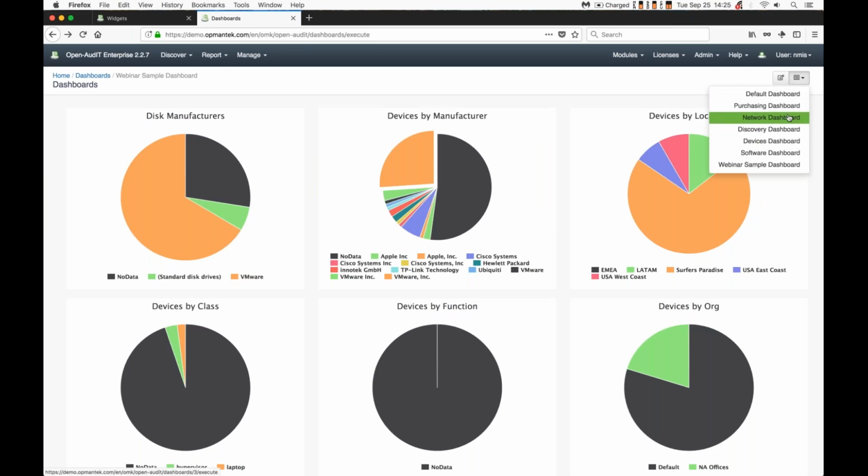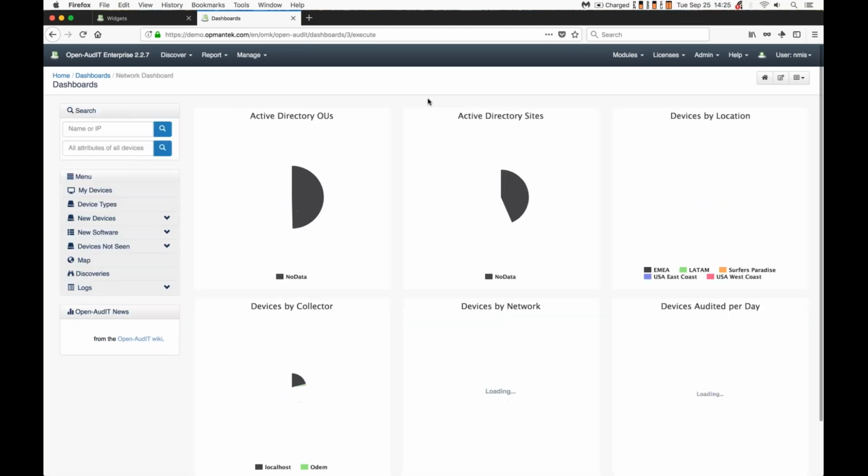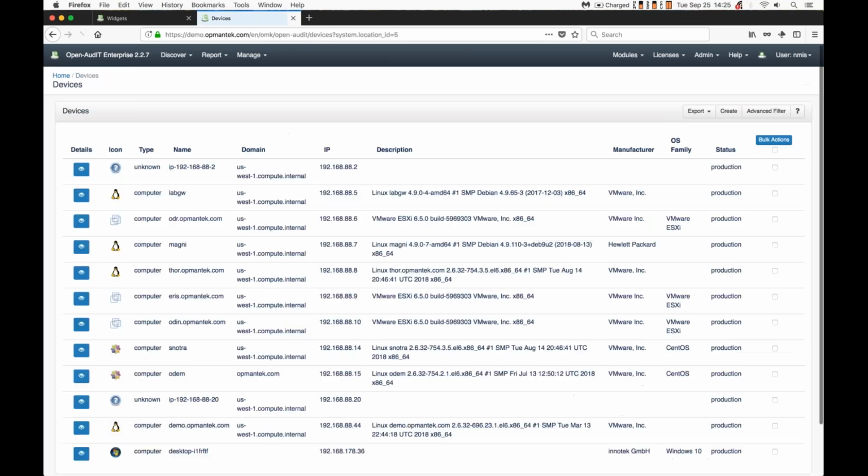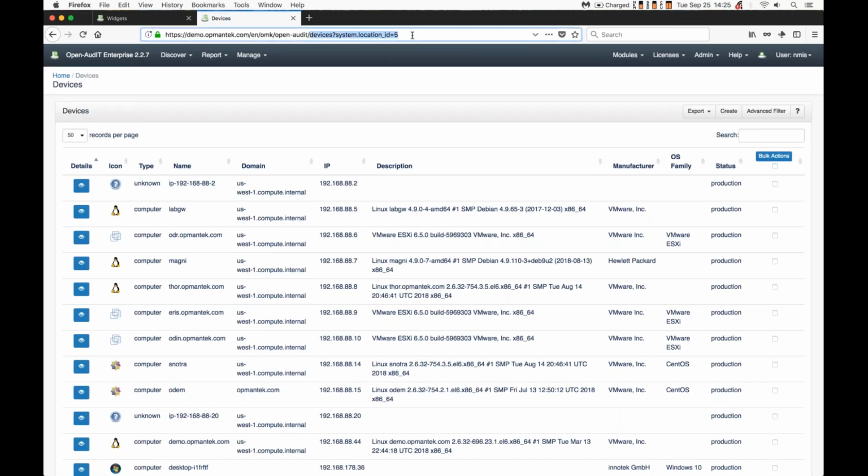Let's take a look here at, let's say, the networking dashboard. So devices by location. Let's pick LATAM, Latin America. Now here you'll notice devices system.location_id equals 5. So it's actually being defined, and again, that would be in the link for that devices by location.